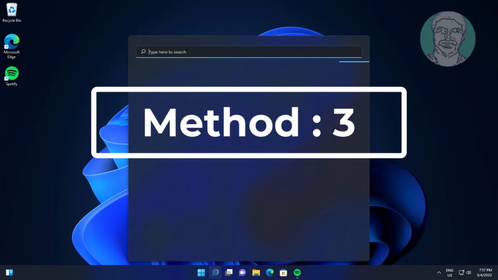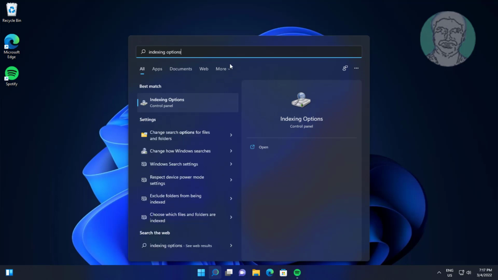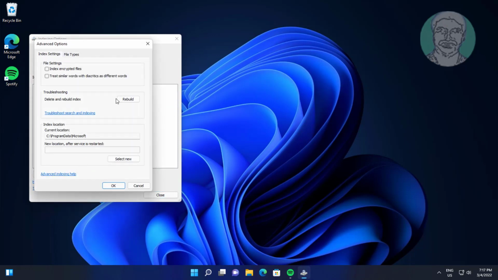Third method: type indexing options in the Windows search bar, click Indexing Options. Click Advanced, click Rebuild.